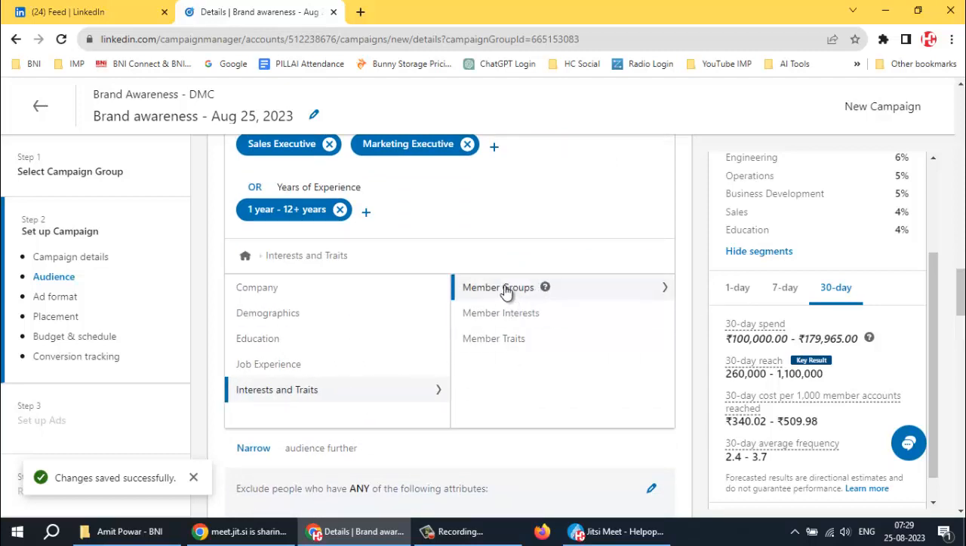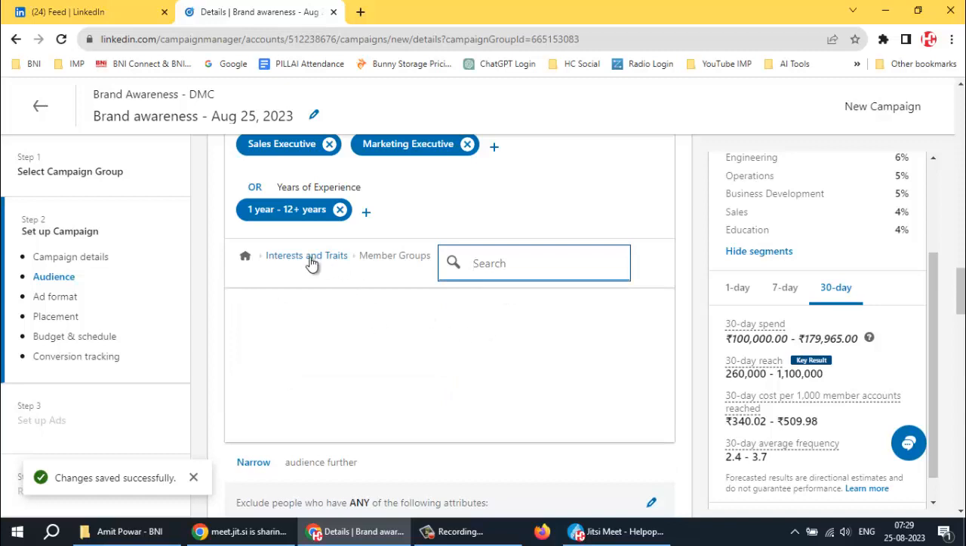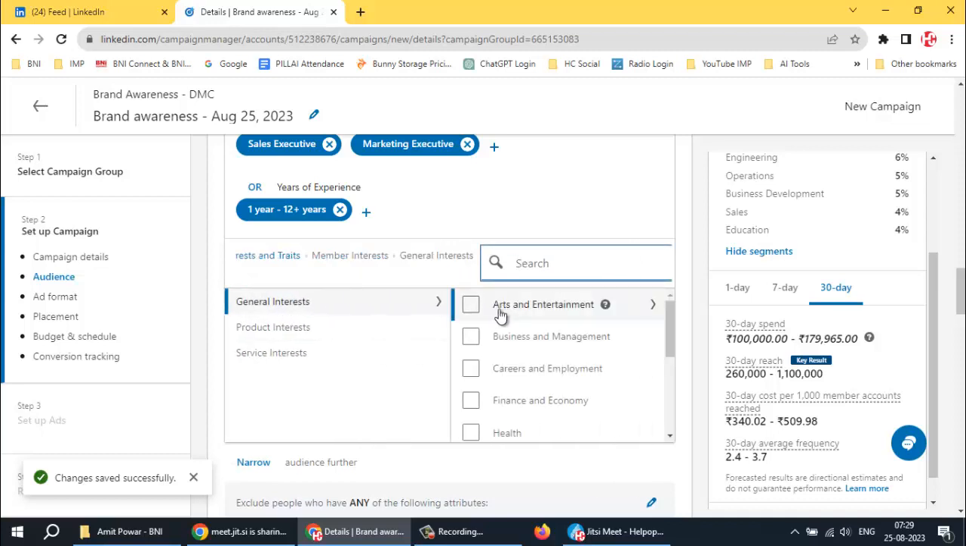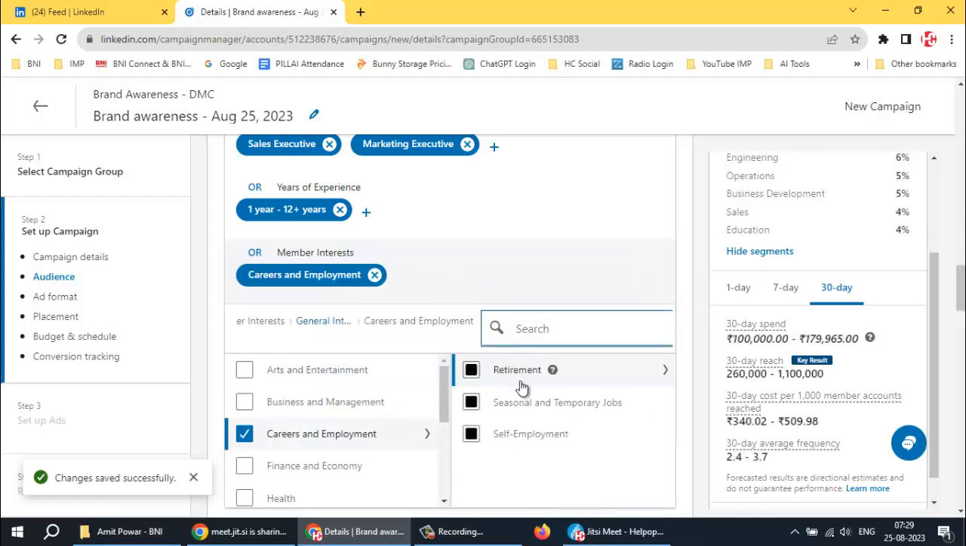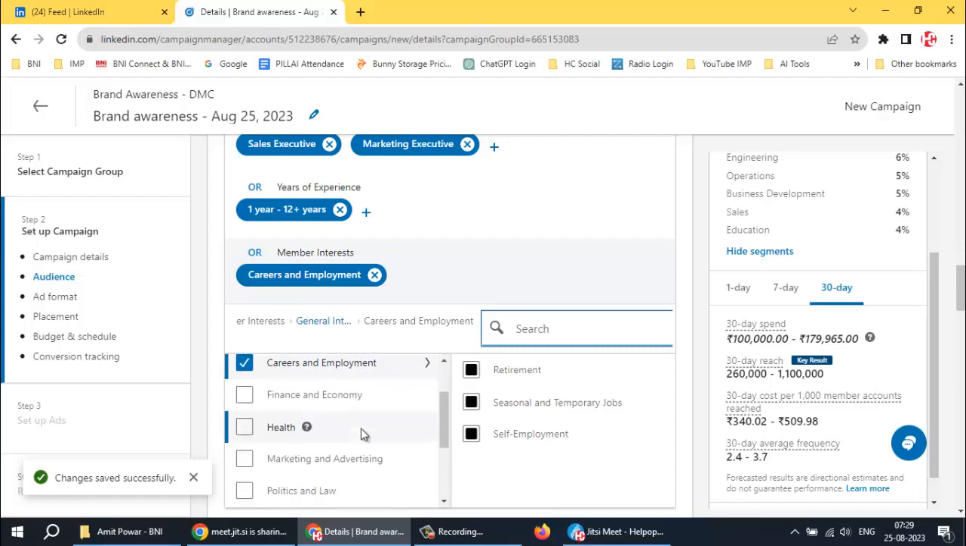Then interest and traits, like member groups or member interest. Groups might not be available over here, but interest might be available. General interest, product interest, or service interest. General interest may be arts and entertainment, business management, careers and employment that we can select. In this, retirement, seasonal and temporary job, self-employment, these all are there. Then marketing and advertising, I can select.